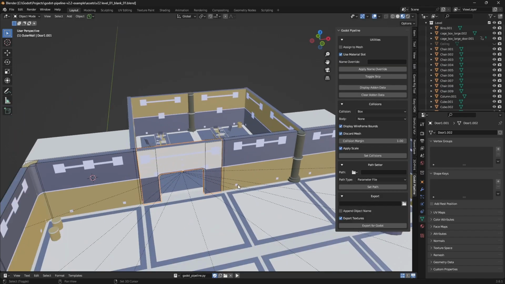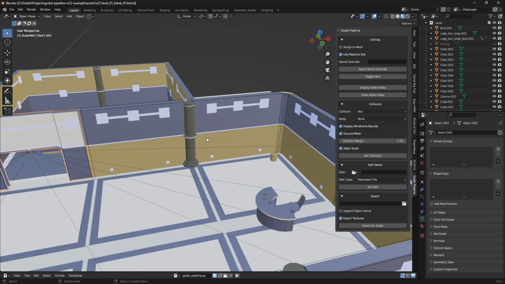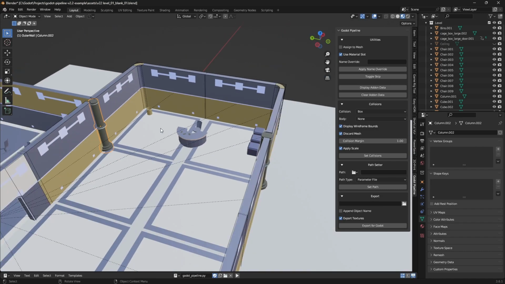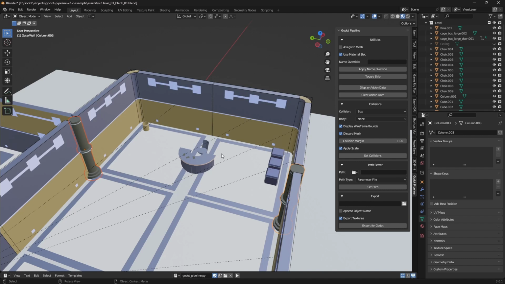So moving right along here, we've got the outer wall collision set up, but you see I left out these posts. And what we're going to do for these, we're just going to make them their own static bodies. So I'm going to shift click both of these. Then we can do a cylinder, static body. We want to keep the mesh. We'll apply scale and hit set.